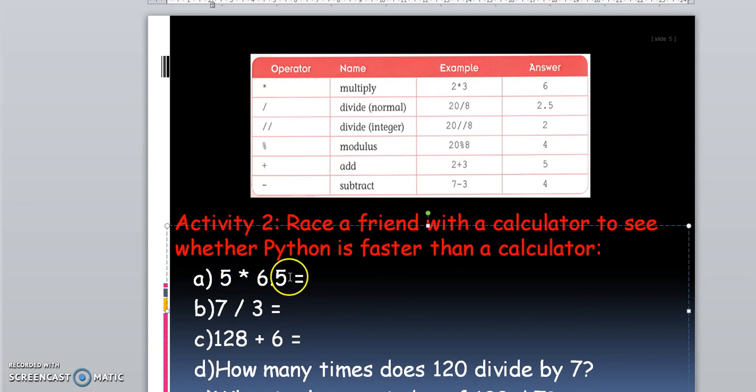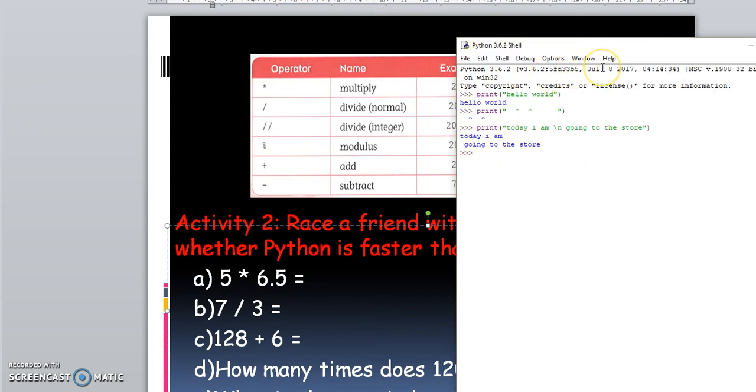I will try out the first one, which is part A, 5 times 6.5. All you need to do is simply go into IDLE, type in 5 star 6.5 and then press enter. You'll notice that the result appears on the screen. You can try the same thing on the calculator as well, and what you'll notice is that IDLE is a much faster way of doing maths.